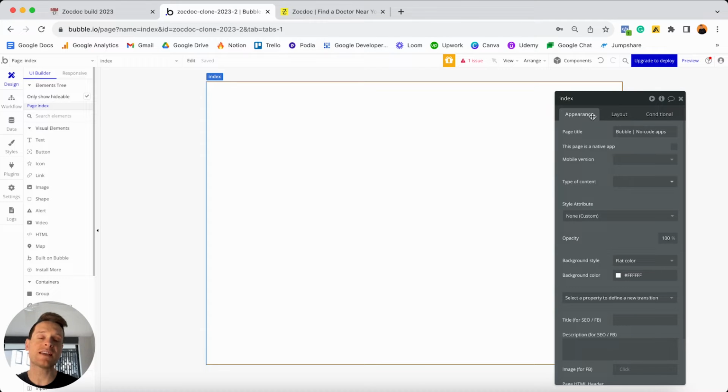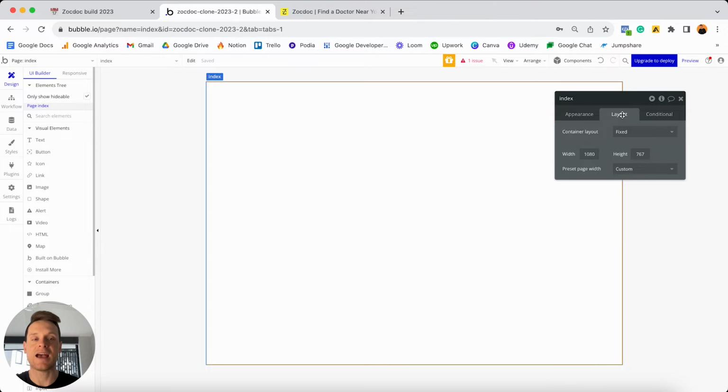The very first thing I'm interested in doing within my property editor is opening up my layout tab, because as you'll see, there's this option here known as the container layout. When you're working with any page in Bubble, this is a setting you'll need to update before you can build out anything else on your page. So what on earth is the container layout? The container layout just determines in which order elements will be positioned on your page.